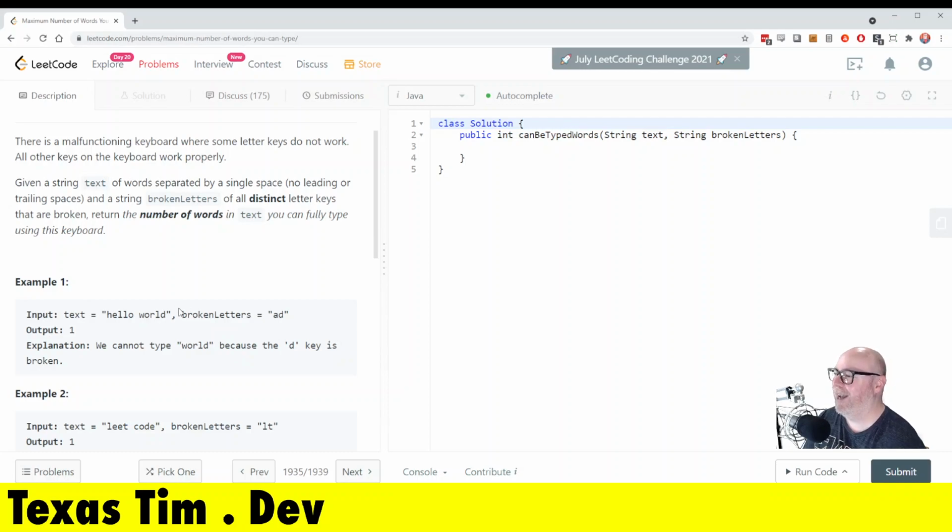It really is. I'm already thinking we're going to take the input string text and we're going to split it up into words, and then we are going to see if it contains any of the characters in broken letters. If it contains any of those letters, then it is not a word we can fully type with this broken keyboard. If it does not contain any of those broken letters, then we'll increment our return variable because it is a word we can spell. So why don't we get on that?